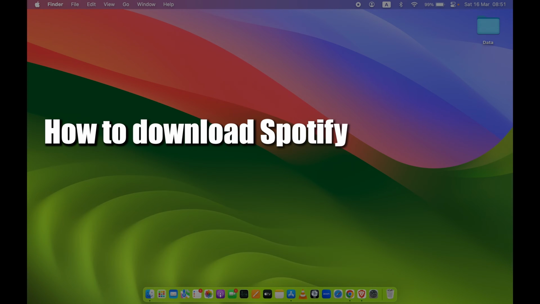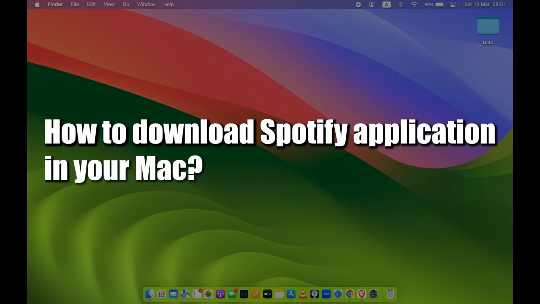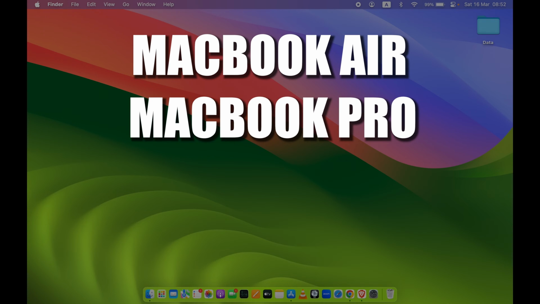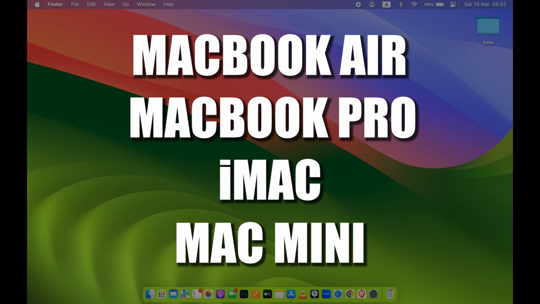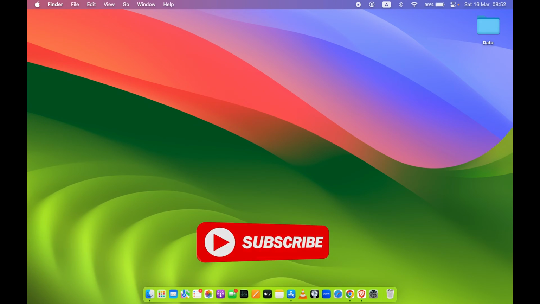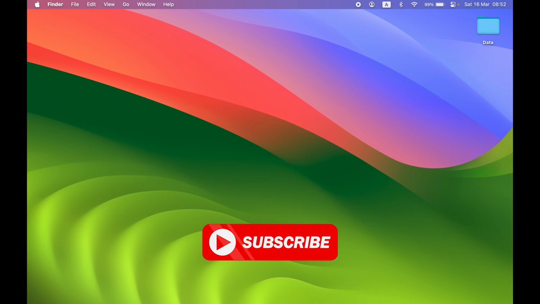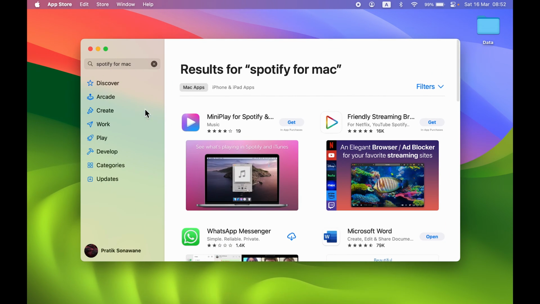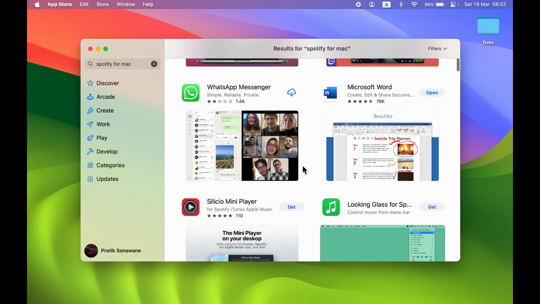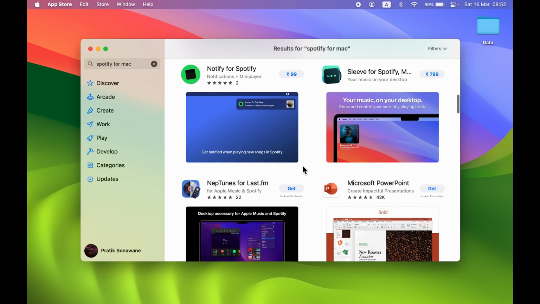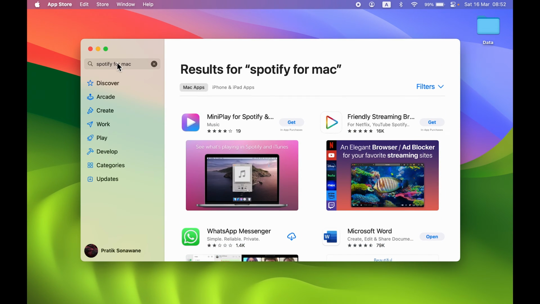How to download Spotify application in your Mac. If you're using MacBook Air, MacBook Pro, iMac or Mac Mini, the steps are going to be the same. Now, if you're thinking that to download Spotify, we'll just go on App Store and search for Spotify for Mac and we'll get the Spotify application, then you are wrong because Spotify application is not present on App Store. So how can you download it?